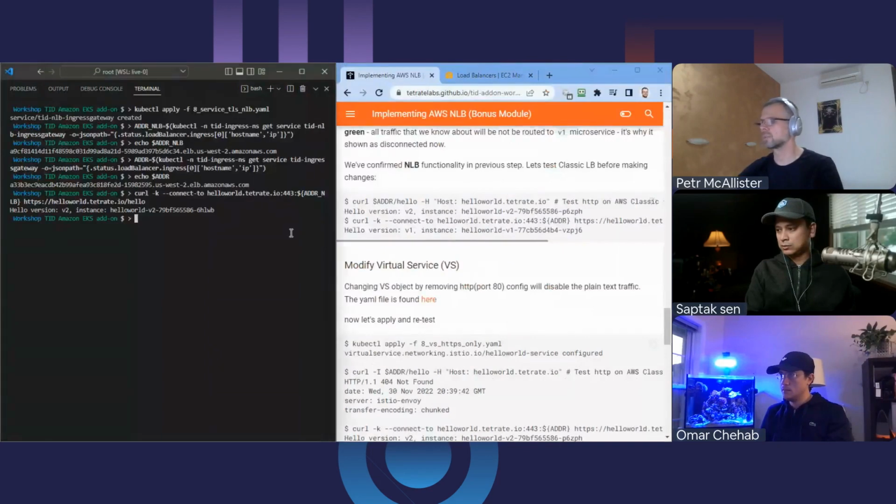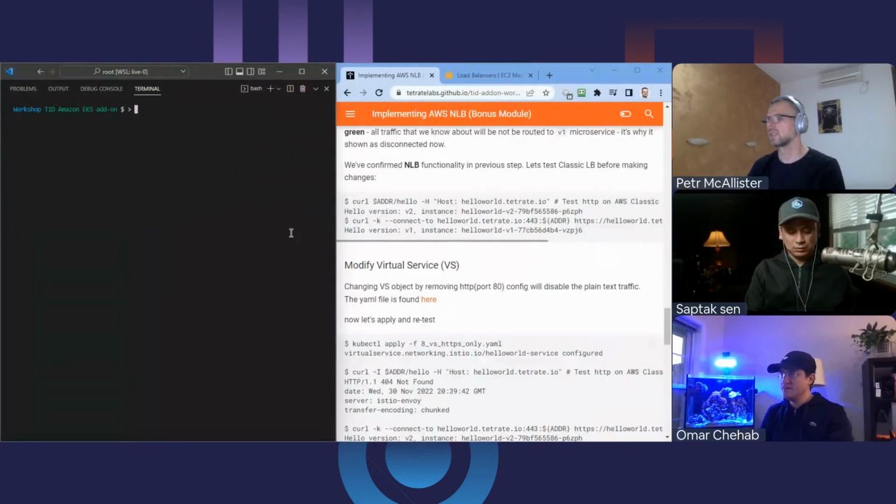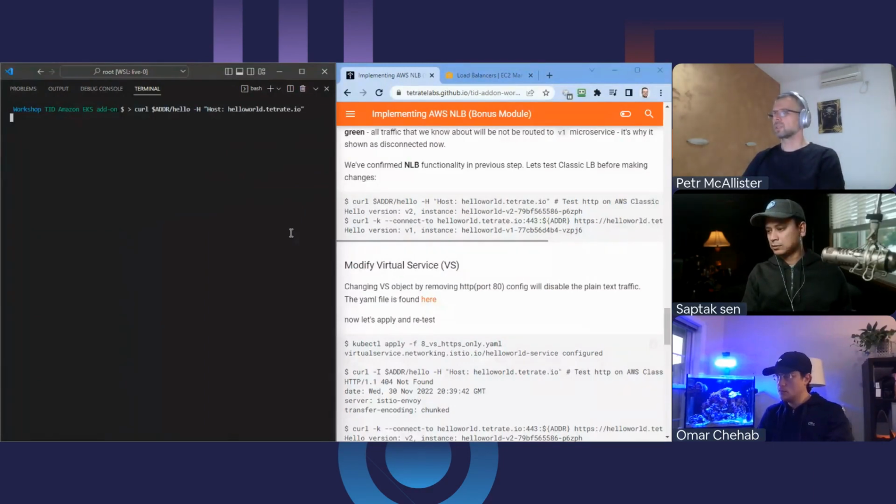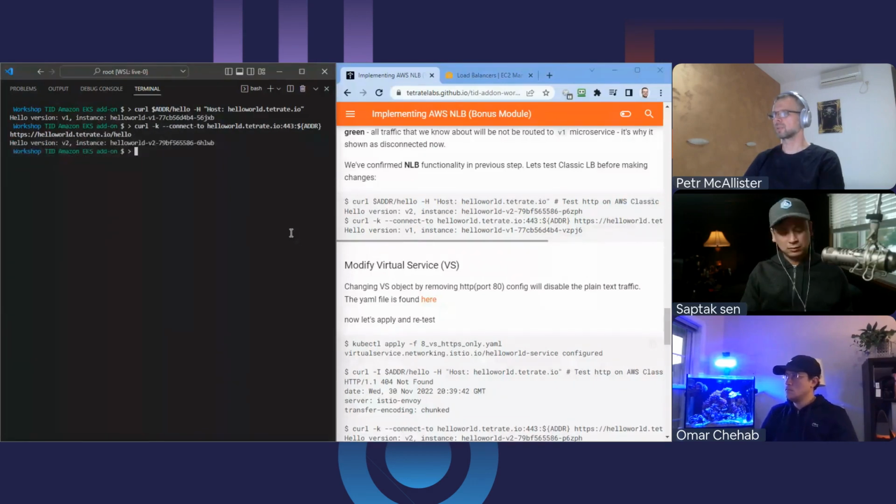So I think I just want to make sure right now, before I modify it, I can get response from port 80. So request call for port 80. Yeah, so it's still working. Now, classic load balancer port 443 also working.